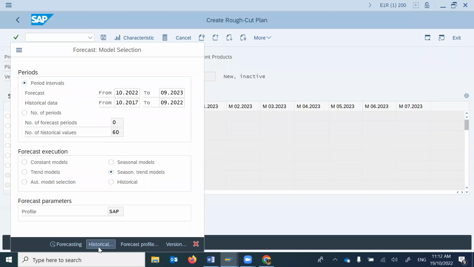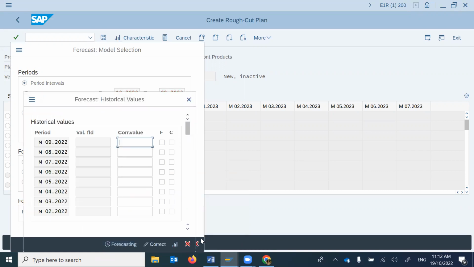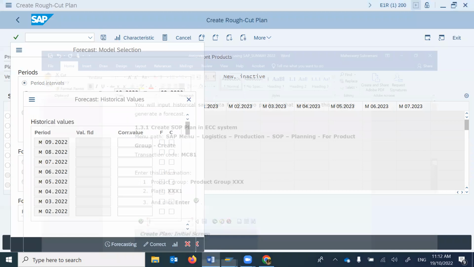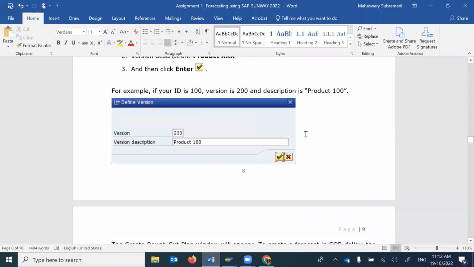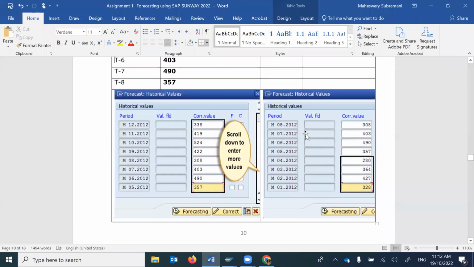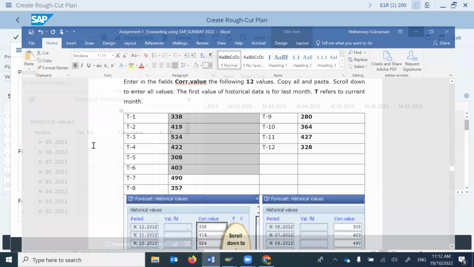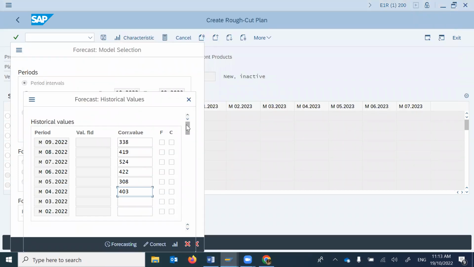And what I want you to do now is click historical. Clicking on historical will show this pop-up box once again. Between this duration, all historical values are 0. And this is where you click on OK. Clicking OK, you've got to insert all the correlation values that are given in your Microsoft Word. So this should be page 10. If you scroll down, you'll be able to see page 10, as all these figures are supposed to be copied and pasted. So I'm going to copy the first 6 first, and I'm going to paste it here to see whether it works. And once I'm done with the first 6, I'm going to scroll down.